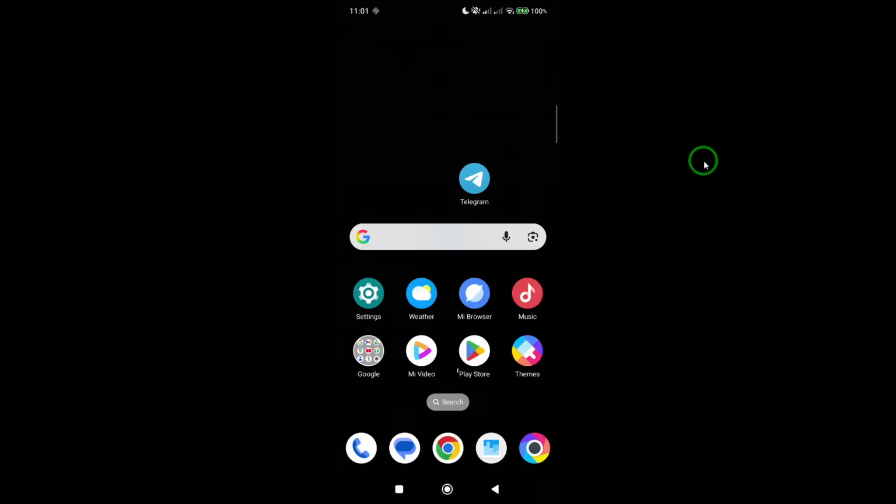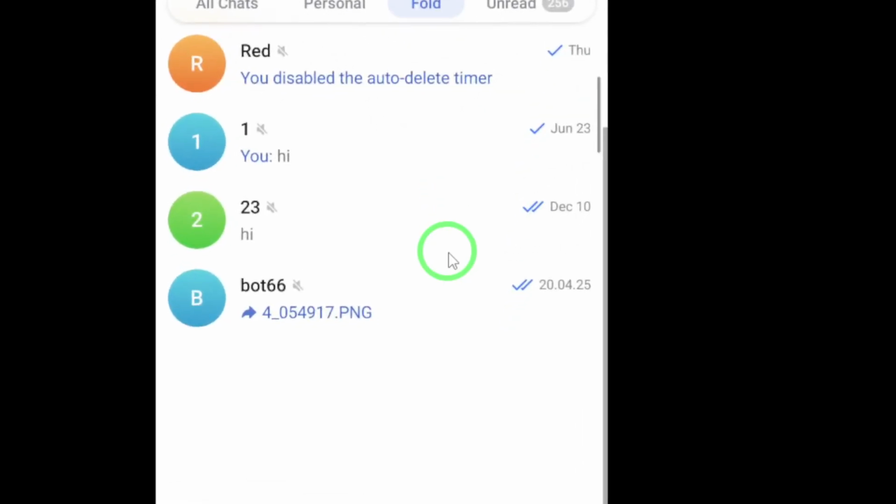Let's jump right in. First, open the Telegram app on your device. Make sure you're logged into your account and on the main screen where you can see your chats.